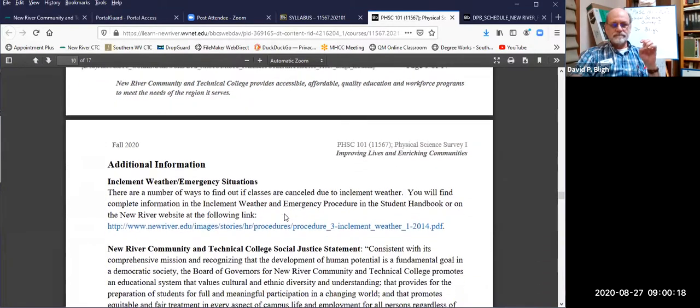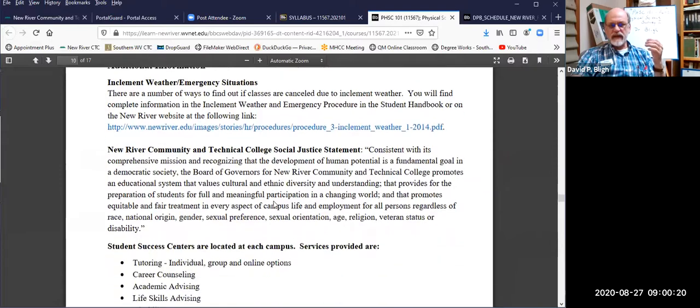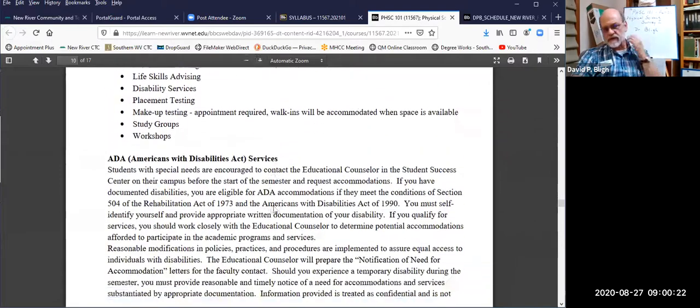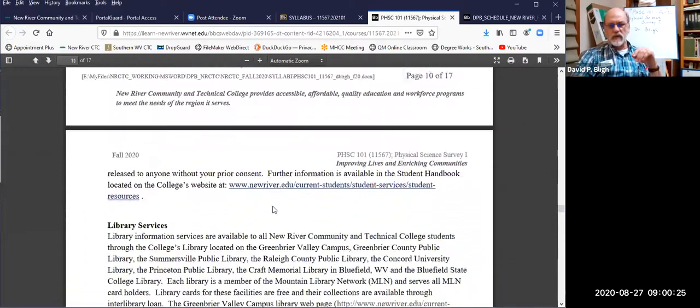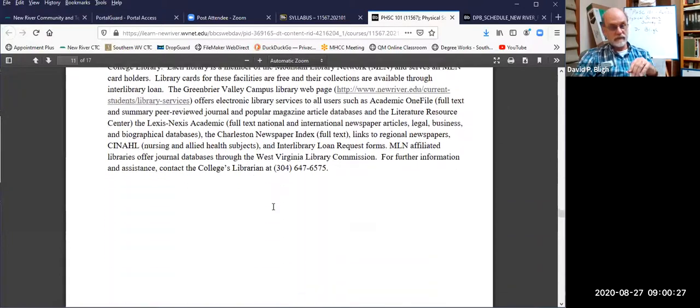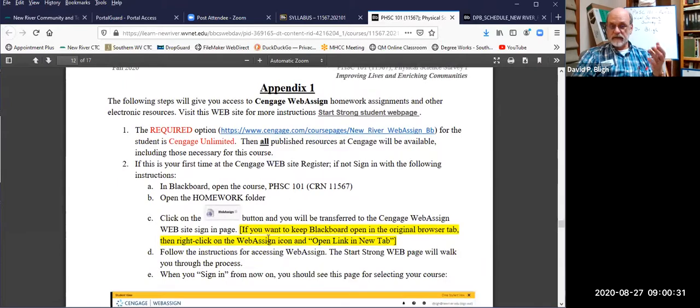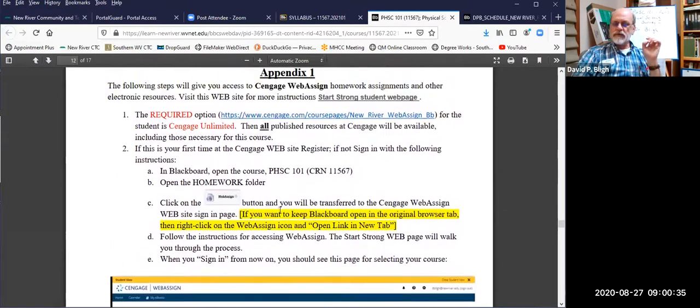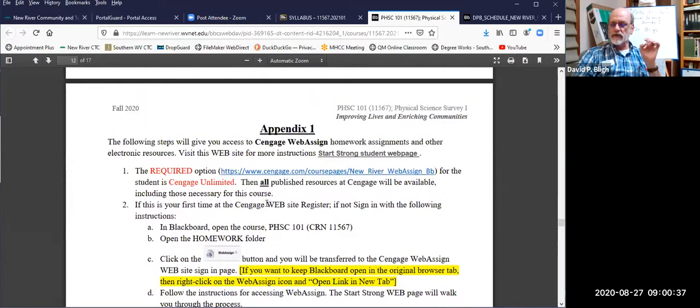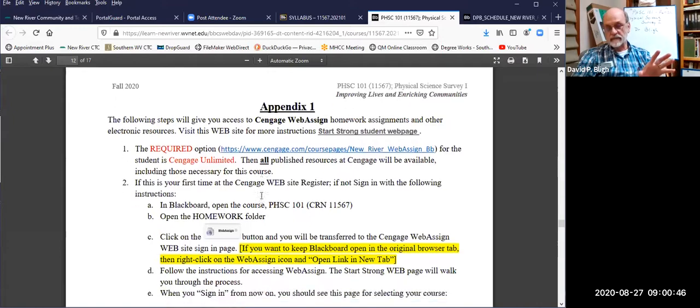Let's see. The inclement weather policy and all that other stuff is provided by the school, and I put it in there because they want it there. And then here are your appendices. Right? So the first time you log on to Cengage, you do it from within Blackboard. And I'll show you where that is and talk about it more in a few minutes.